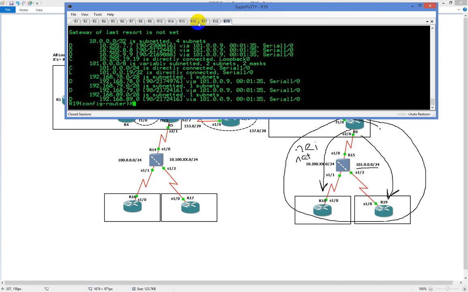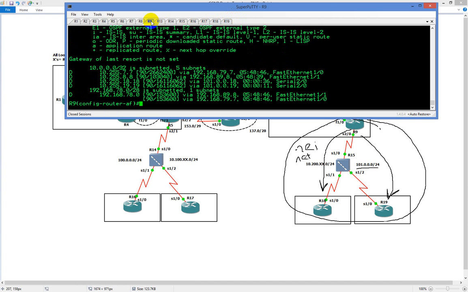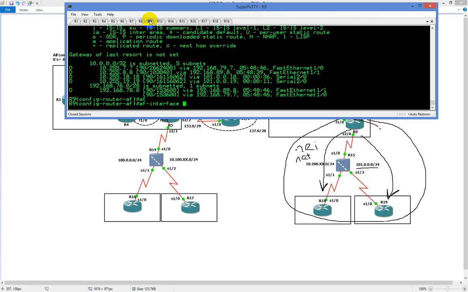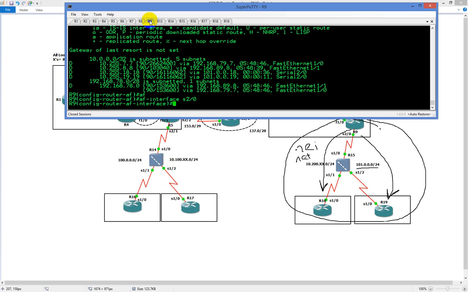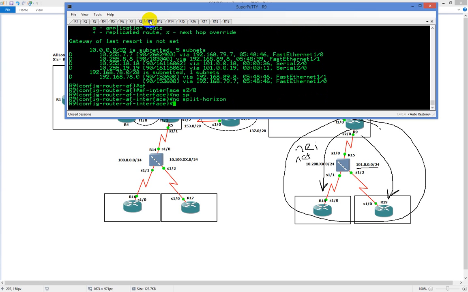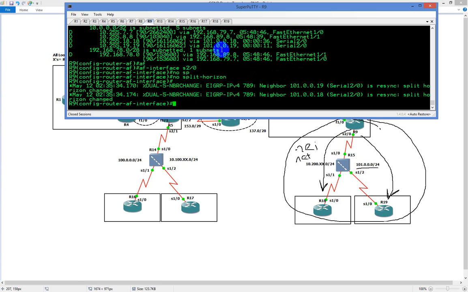Well, EIGRP suffers from the split horizon rule, which means that you will not advertise out a route you learned in on the same interface. So what we have to do on EIGRP, we have to go out and disable split horizon on serial 2/0. To do that, we have to type in interface serial 2/0 and type in no ip split-horizon eigrp. That's going to resync the neighbors.